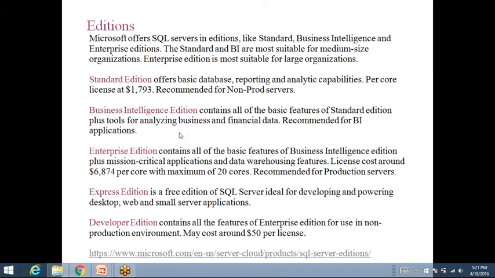And the next edition is the Express edition. Express edition is a free edition. Express edition is a trial version edition that we can download from Microsoft.